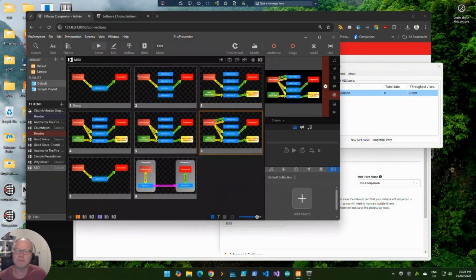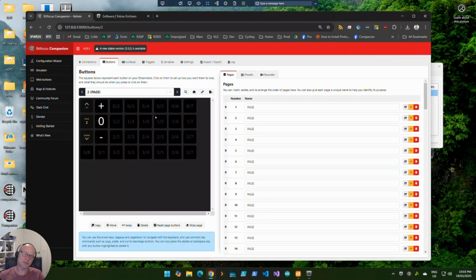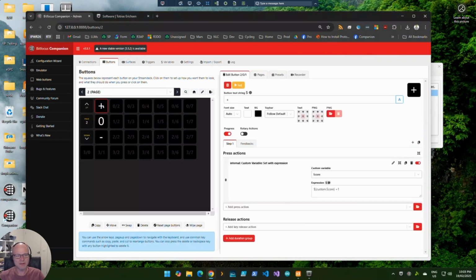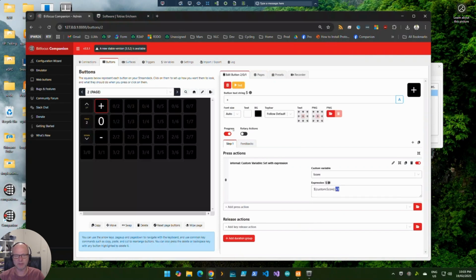So at this point, we're now ready to kind of demonstrate sending MIDI notes through to Companion to push buttons. So let's do that almost, but before I do that, I want to make it obvious that it's working. And so in order to make it obvious that it's working, I've configured some buttons here where this one is displaying the value of a custom variable that I've called score. And this button has an internal action to update that particular internal variable called score and basically add one to it, surprise, surprise.